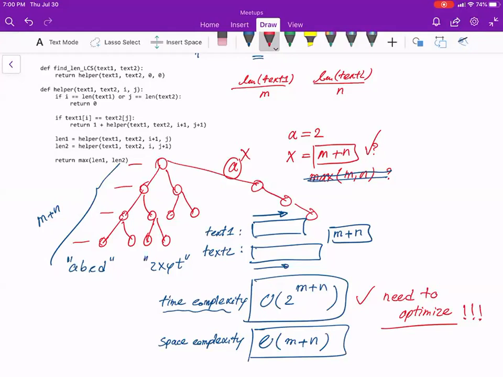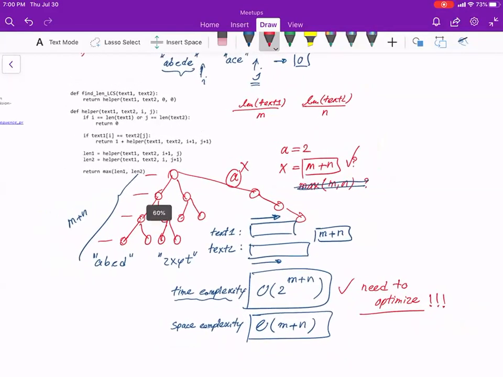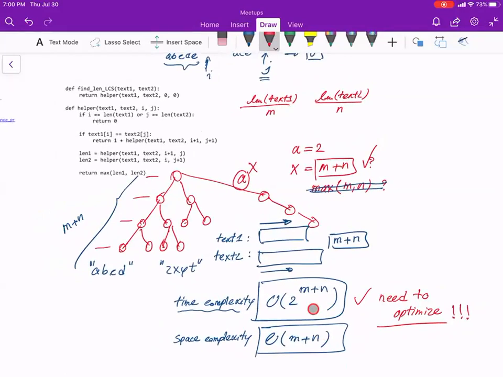I want to show you today. I prefer to teach all of the steps. I don't want to dive into the final answer. I want to show you why we can optimize this. To give you some insight, here we solve lots of subproblems, right?